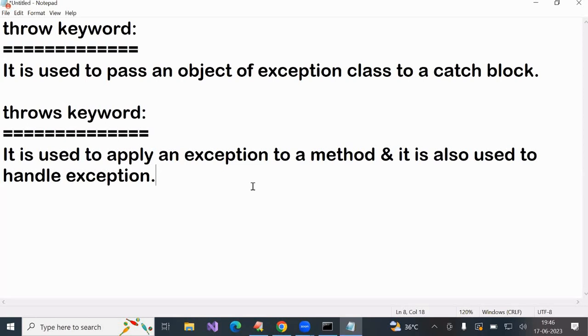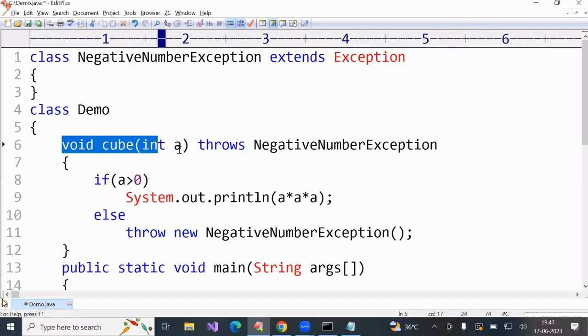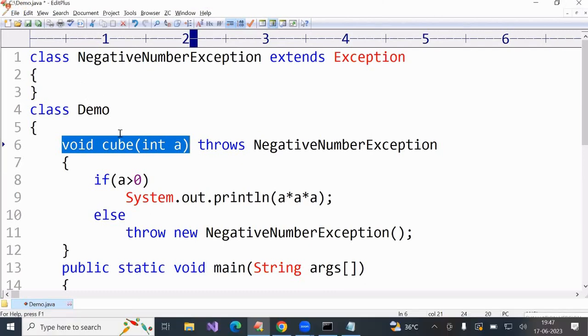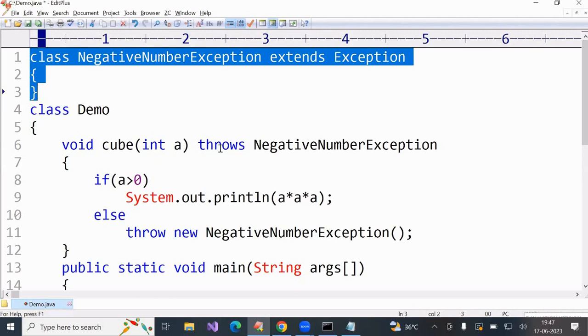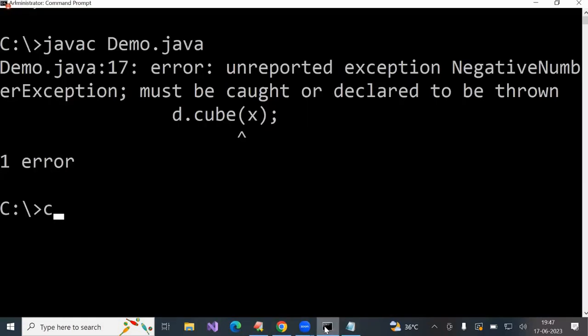See, NumberFormatException, they apply to the parseInt method. Like that, here, NegativeNumberException, we apply to the cube method. NumberFormatException applied to the parseInt method, NegativeNumberException applied to the cube method. Like that, there are so many.